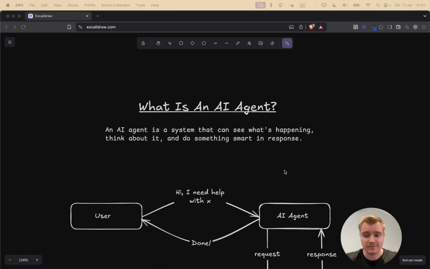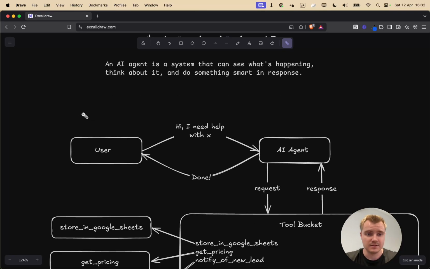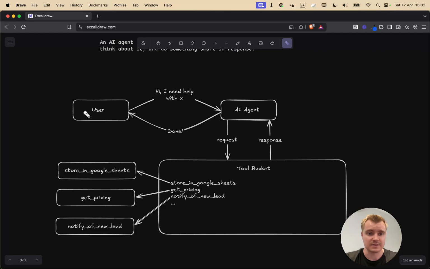So starting at the beginning, let's have a look at what exactly is an AI agent. An AI agent is a system that can see what's happening, think about it, and do something smart in response. So what would be an example of that? Let's take a look at this interaction as an example.